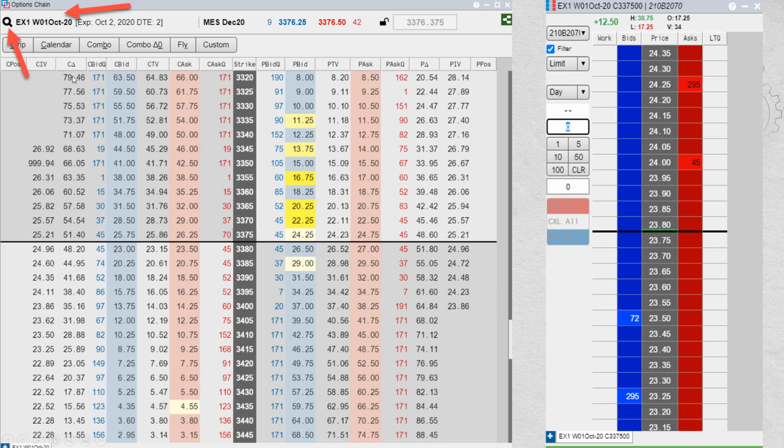You can see the delta. This is the call delta and the put delta. And of course, they calculate implied volatility for each of those. And there are dozens and dozens of other columns that you can add to this window, but these are pretty much the columns that I use.